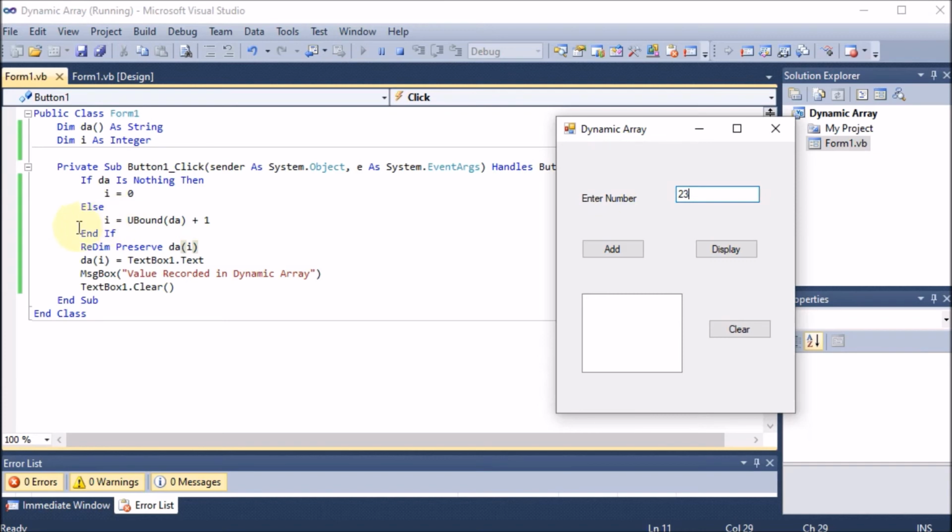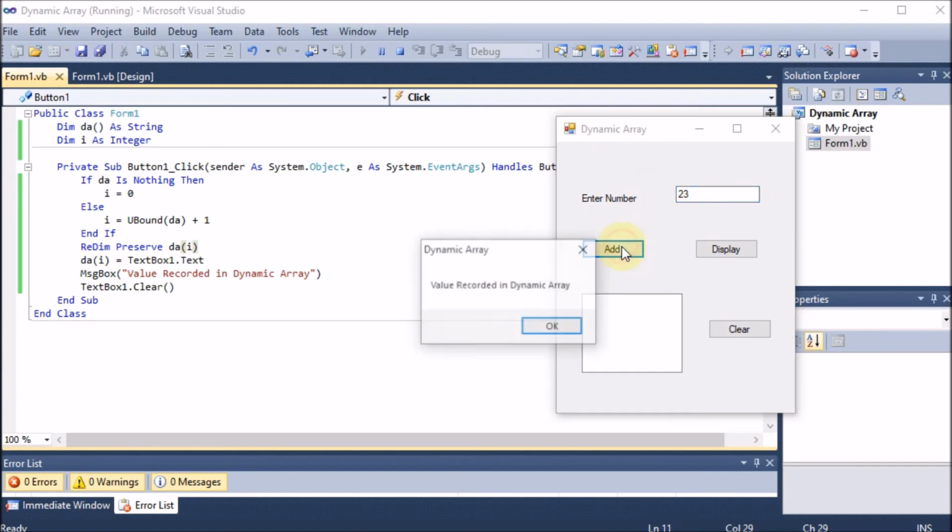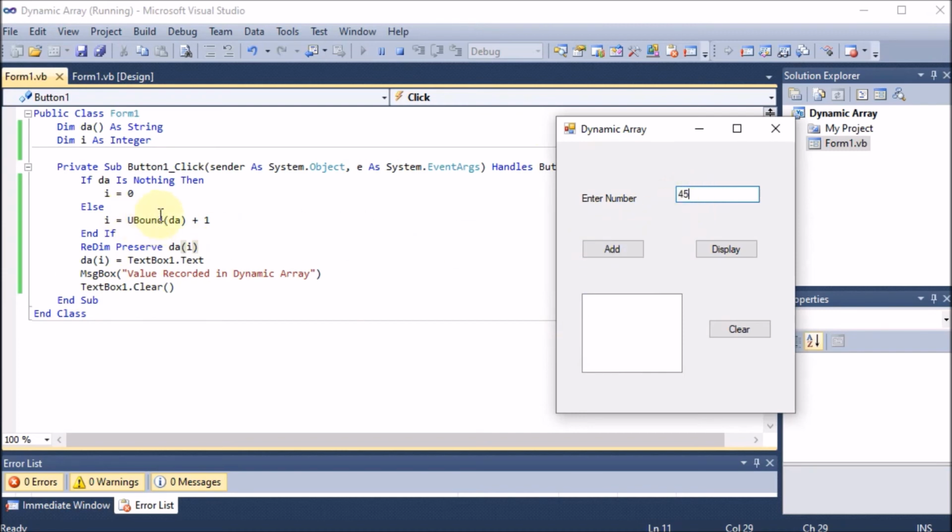So ReDim Preserve DA(1). That means the array again increased its size. Whenever we write ReDim Preserve, the array keeps on increasing its size. So one block is added. Afterward at DA(1), the TextBox1 value, 23, is added, and the value recorded message is shown. Again the text box is cleared. This way I can add multiple numbers. Let's say this is the third number I am entering. I click on Add. What will happen?